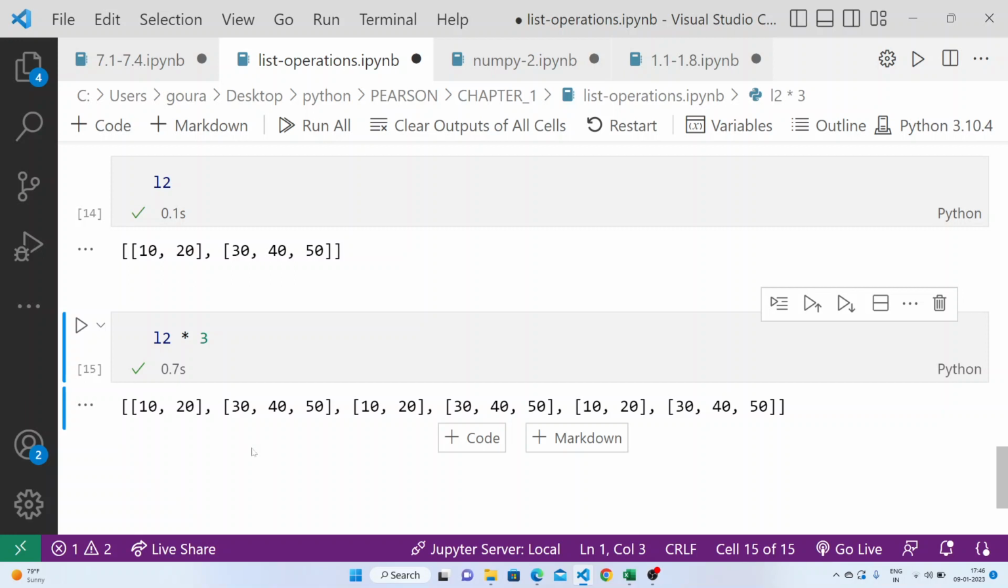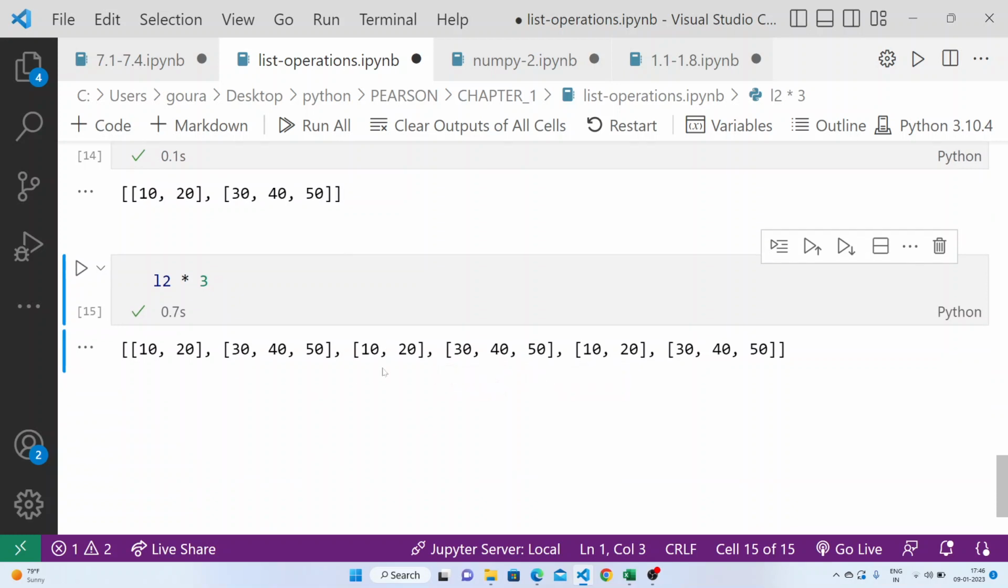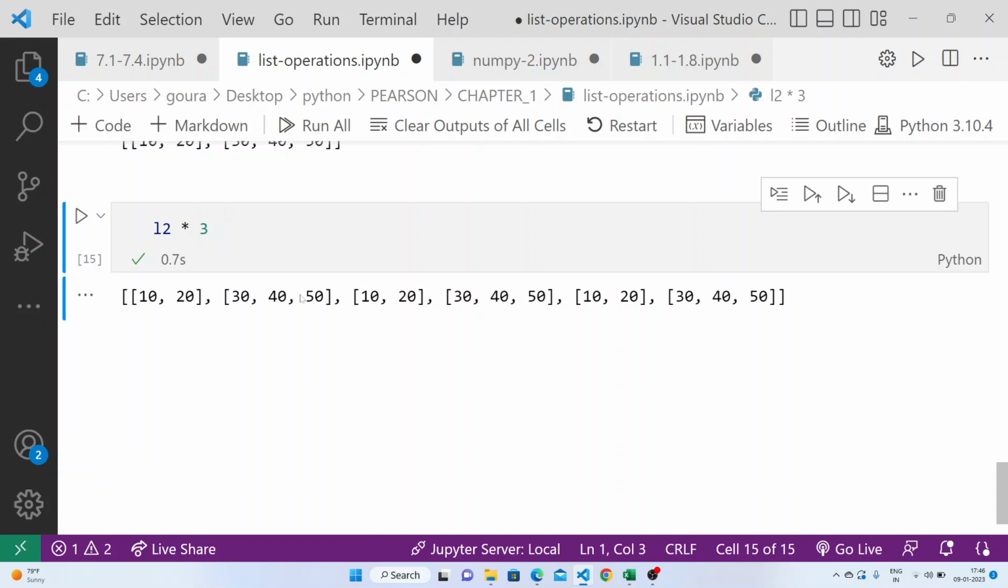In the original list we had 2 sublists. In the new list we are going to have 3 into 2, that is 6 sublists. This is one sublist, second, third, 4, 5, 6. This is how you can scale the list if you want to scale it.